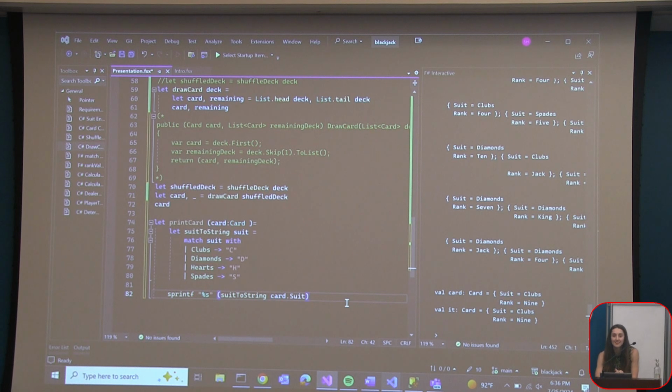Yes, is remaining basically a new deck, so you can't change remaining? Yes, that's exactly correct. Because the remaining is returned from that draw card. And so when I call draw card, it needs to be assigned to two values, any card and remaining deck, or deck after draw or whatever. And then that creates a new thing because all values are immutable. So remaining is not shuffled.